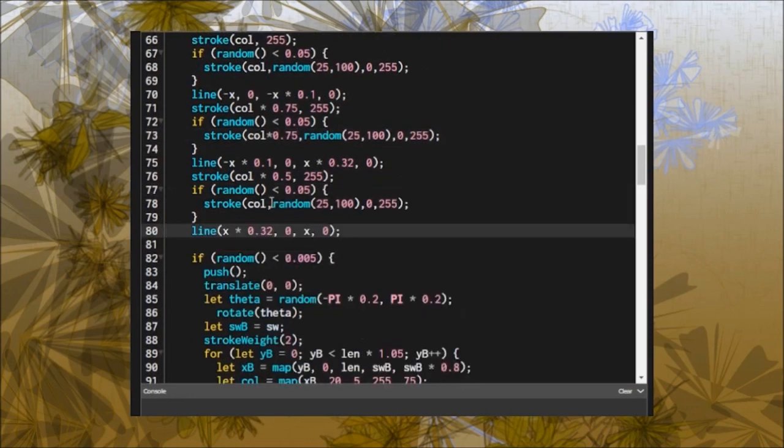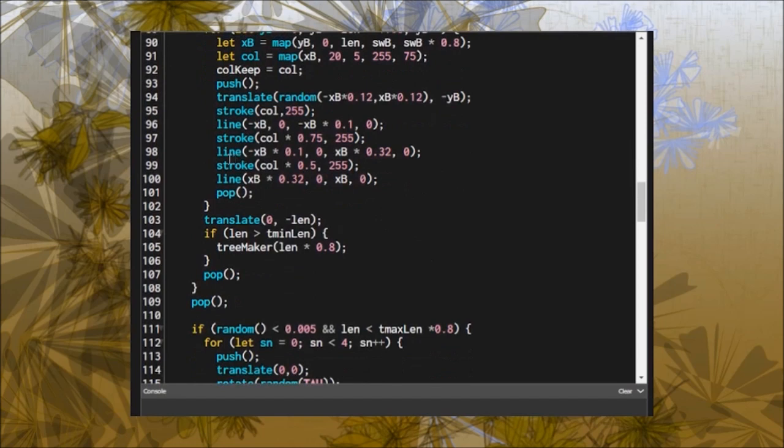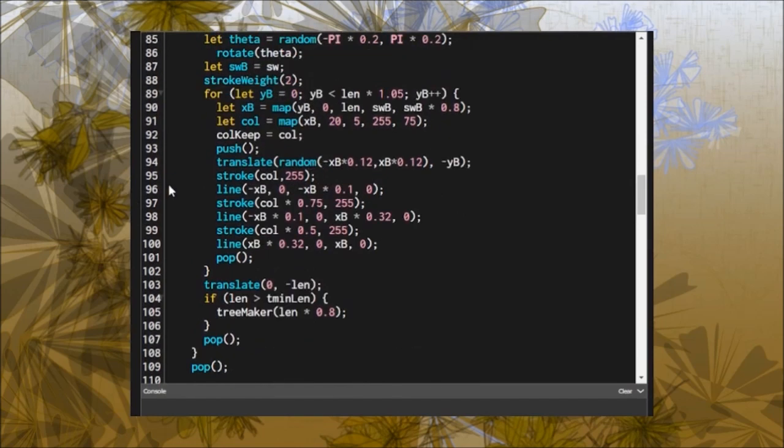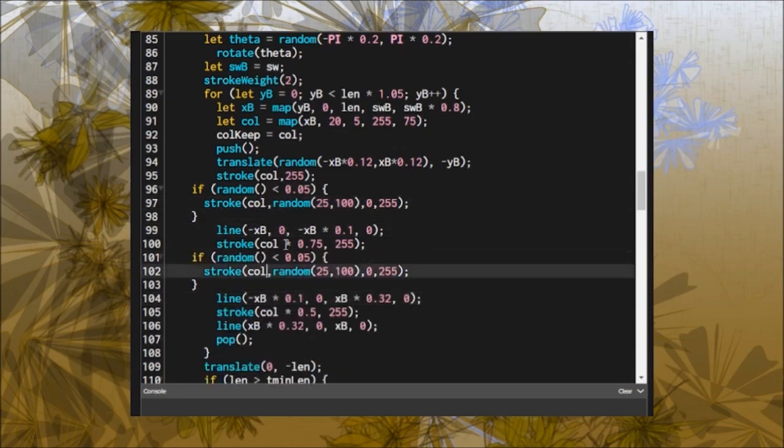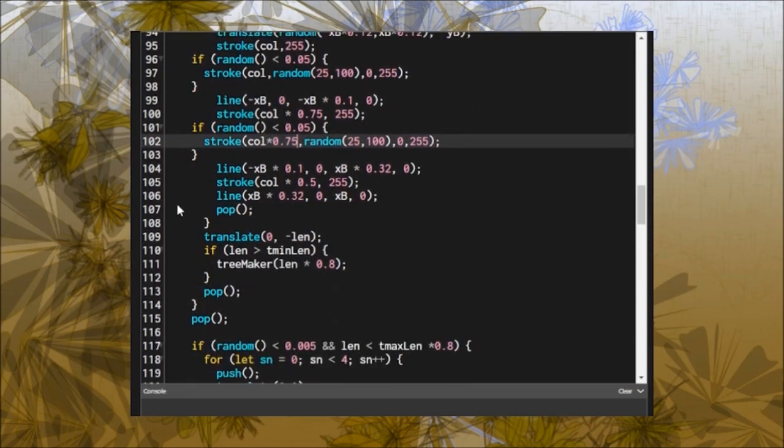So we have a highlight line, a middle tone, and a shadow line. We just take a random percentage of each one of those, change it to a darker tone, and then when we build the tree, it's going to have the speckling along it, and you can adjust that more or less.